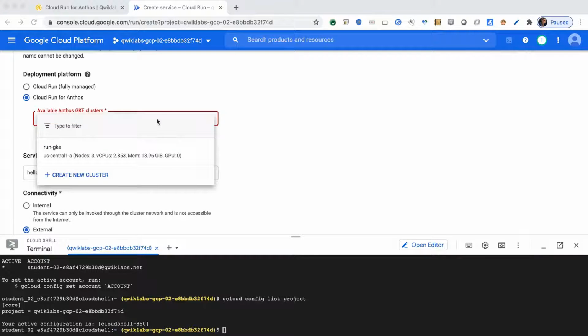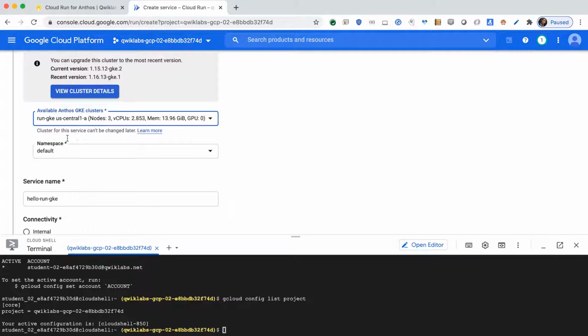Okay, after waiting for some more minutes, the cluster is ready. It has also deployed Istio as well as the underlying Knative system to run Cloud Run. So we need to select this cluster. We're going to run this Cloud Run.